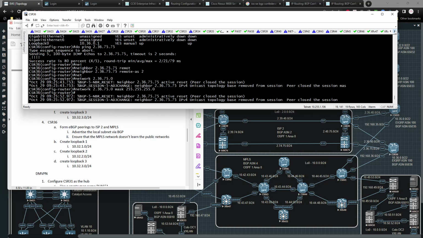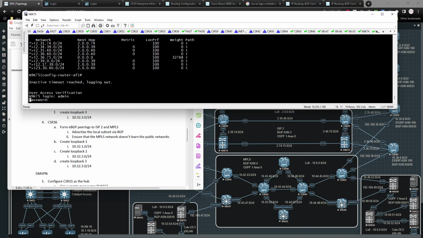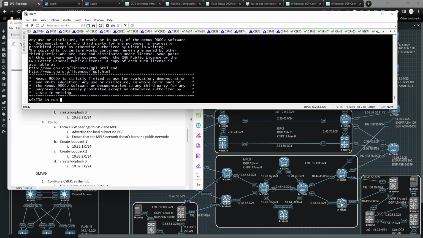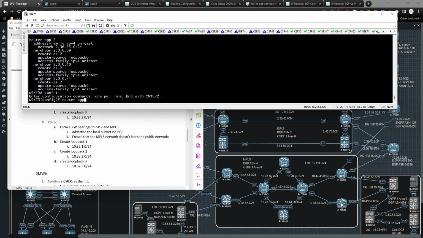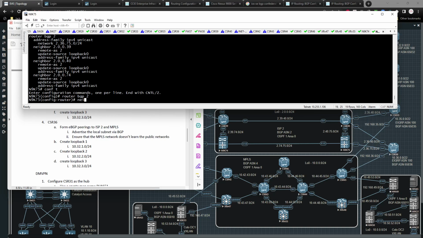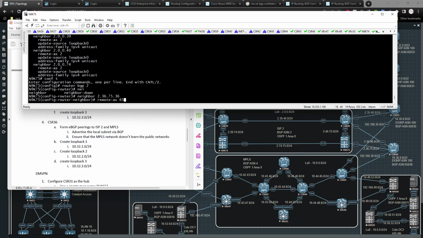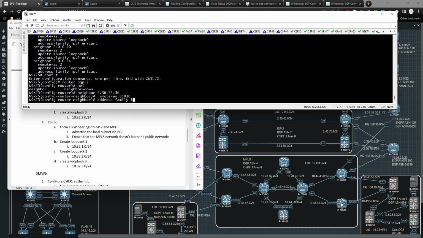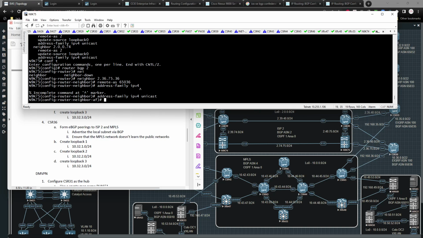So Nexus, admin and admin, show run BGP. We're going to go to global config, router BGP 2, neighbor of 2.36.75.36, remote AS of 65036, address family IPv4 unicast. Give that a moment to come online.